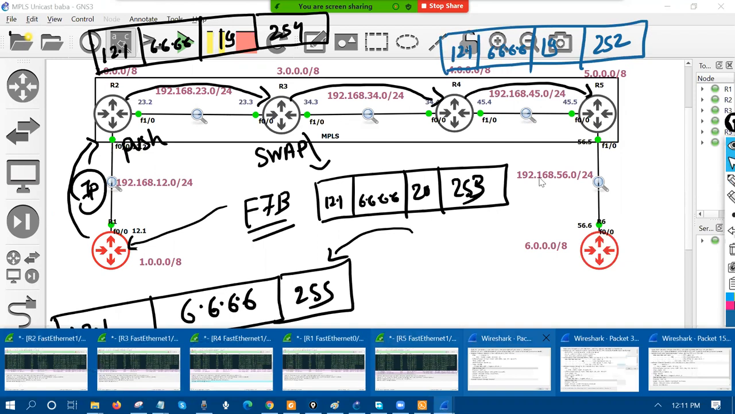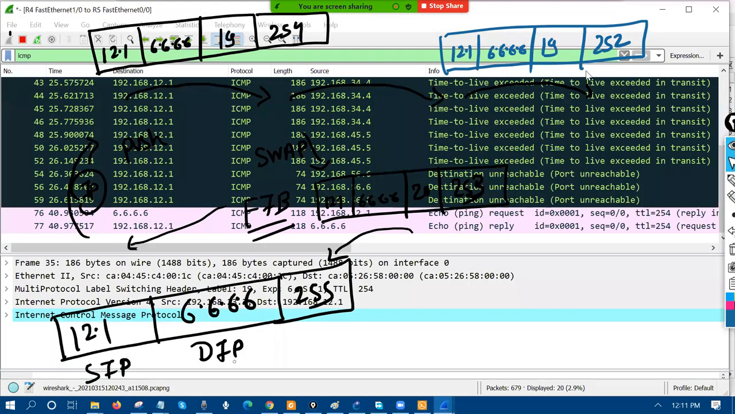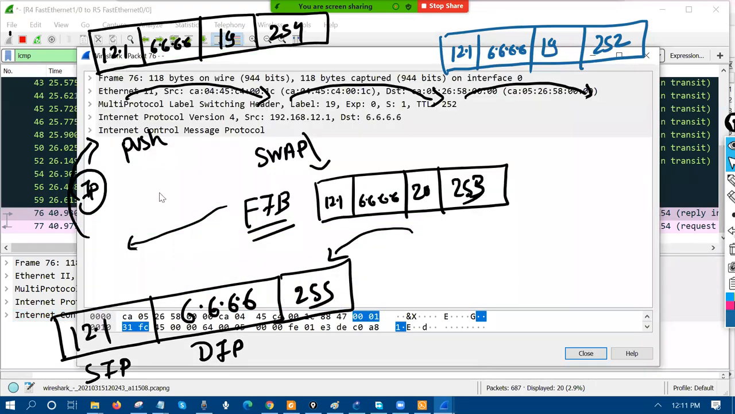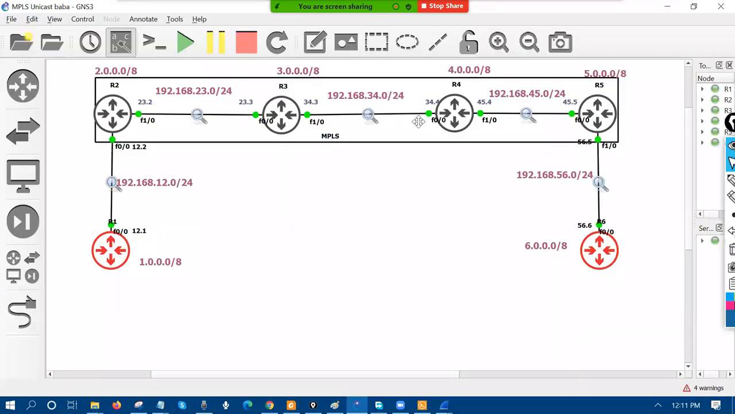Sir, what is that label 19? Is it the pop label? No, this is the swap label. R4 has also done a swap. R5 will do the pop. So why is it the same label, sir? 19 to 19? Look, 19 was here, and they also send the same label for the same prefix. That's why. Duplication is happening, right? It's not a big deal.